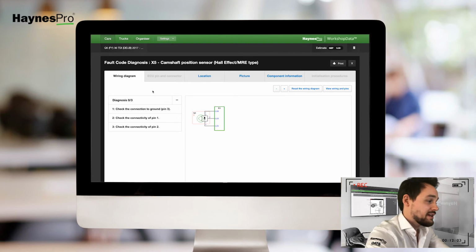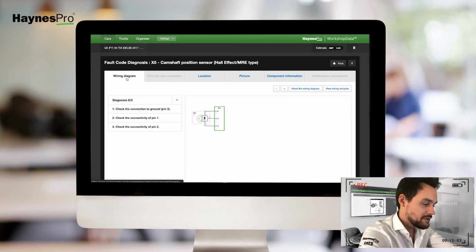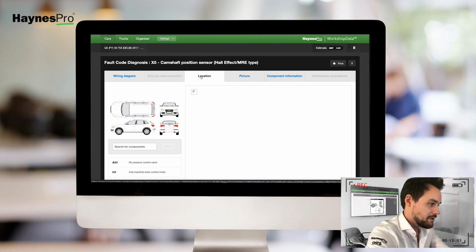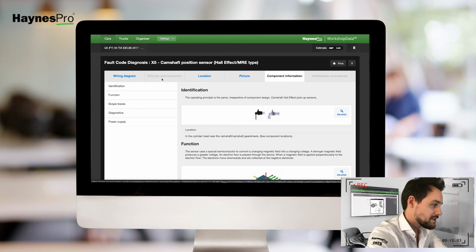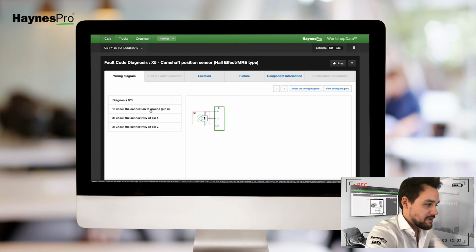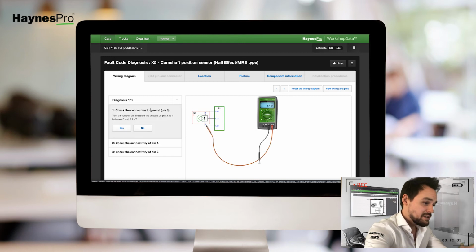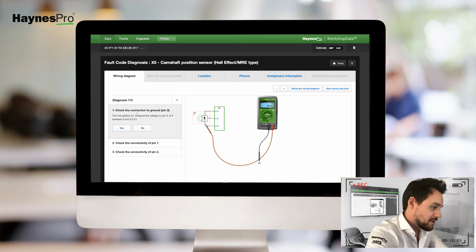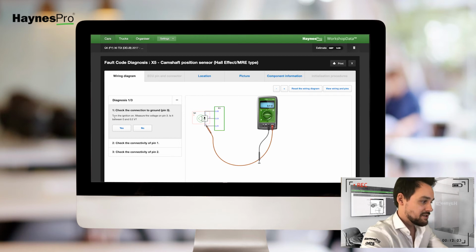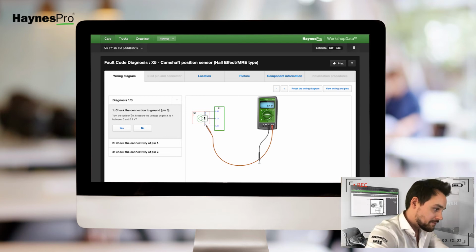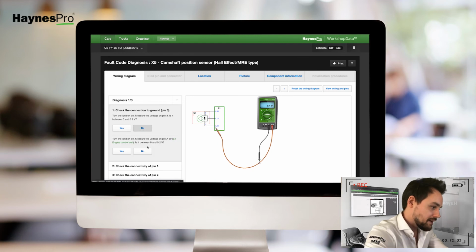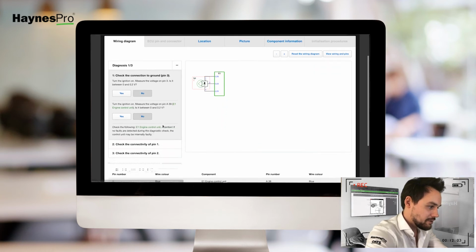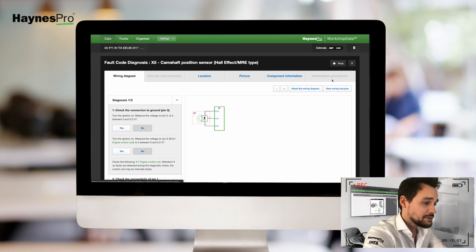Now this is what a typical VASA dashboard looks like. So you've got your wiring diagram information here. I'm going to come back to that later. First, I'm going to show you the location of this component, a picture of the component, and additional component information. This is where VASA becomes really clever, because it takes you step by step through the diagnostic process. So this says check connection to the ground pin, pin number 3, turn the ignition on, measure the voltage on pin number 3. Is it between 0 and 0.2 volts? Let's say no, and it takes you through the next step, and so on. So that's a very handy tool.